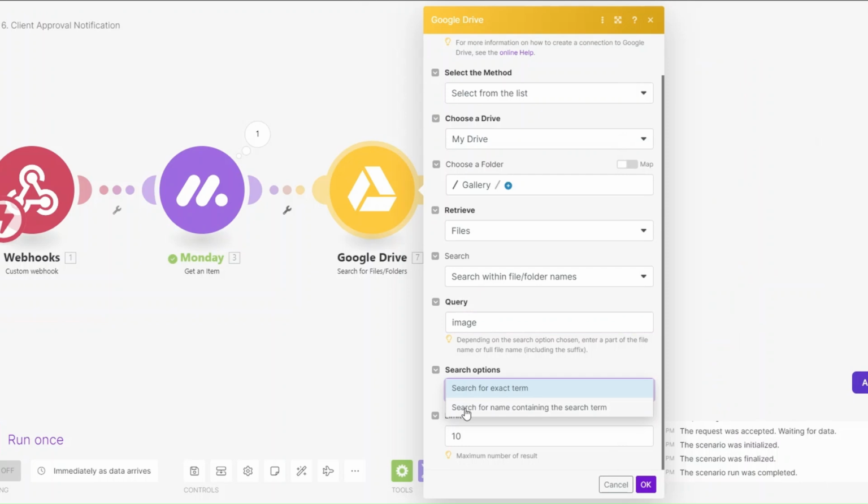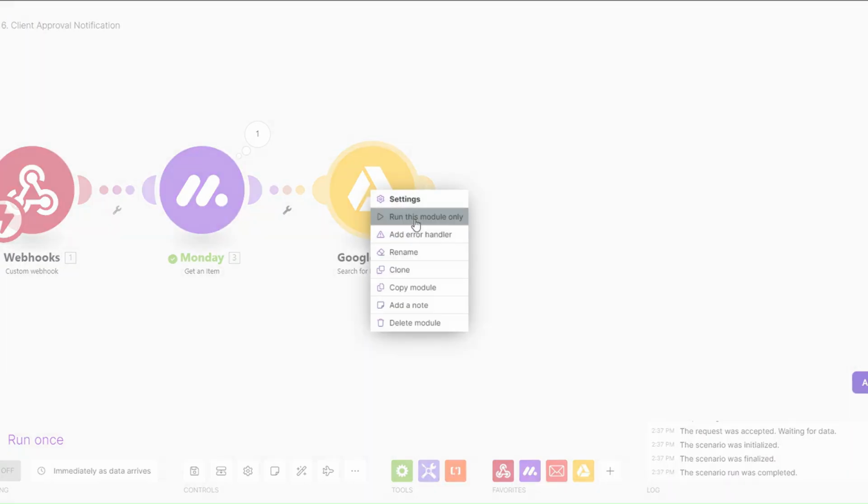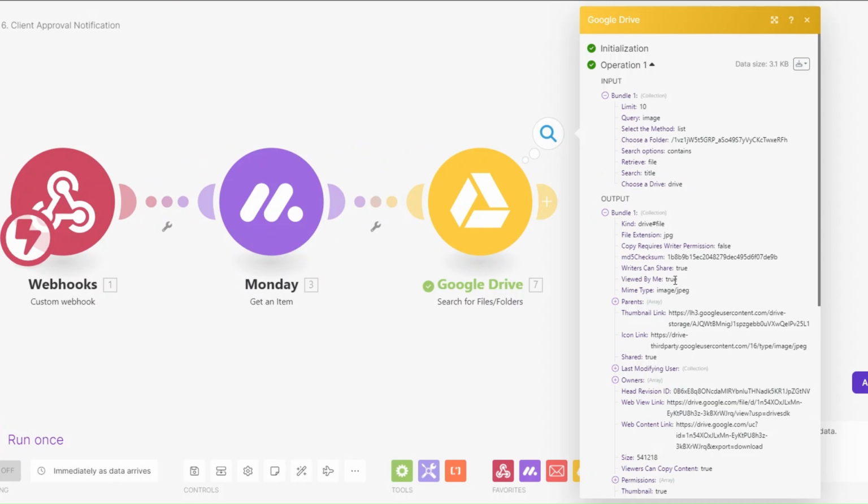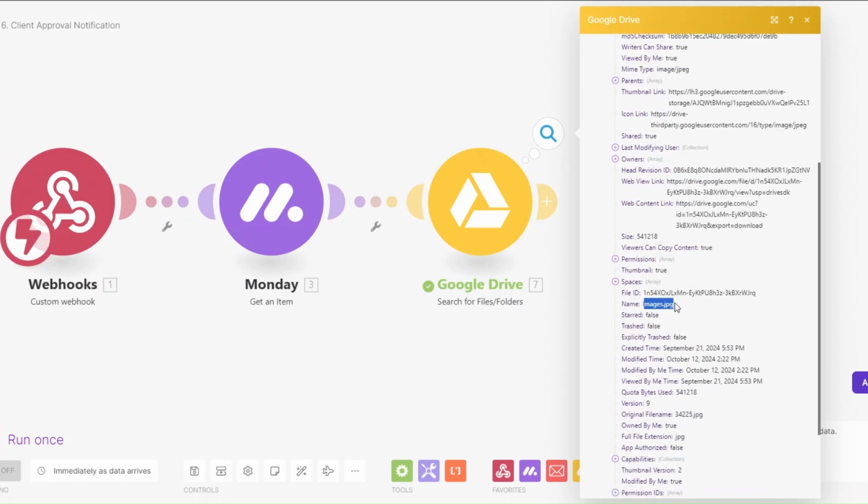The search option, you can search for name containing the search term. And here you can add the limit to 10 and click on OK. Yeah, we can run this module and see if we're going to get a file from our folder. You can see we're getting a file with images in the name.